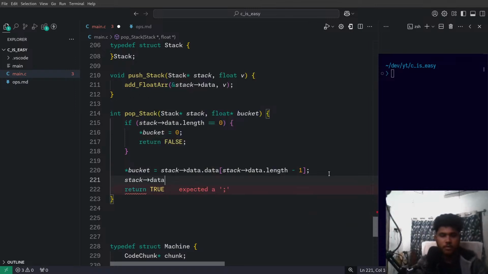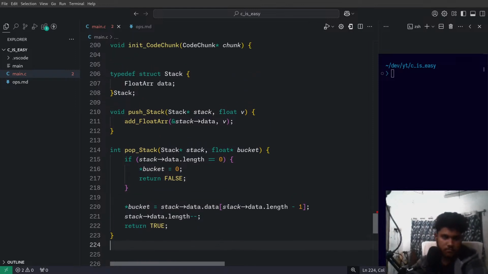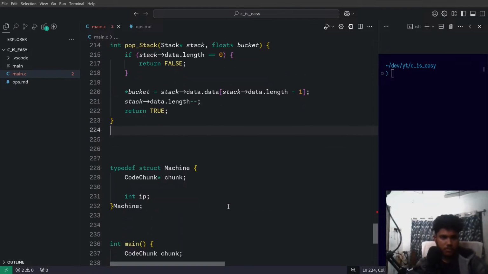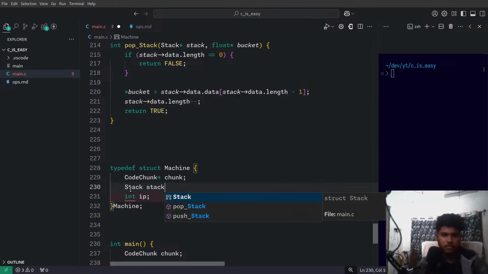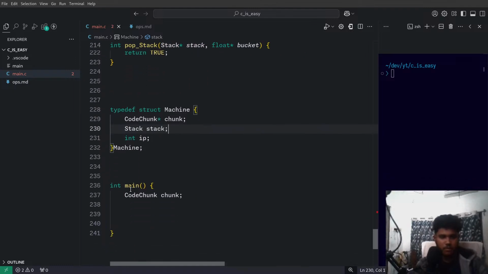Also we have to decrease the length. Stack data dot length minus minus. Okay, return true. I hope it is fine. Okay, in the machine, let's just define a stack. Stack. Okay.